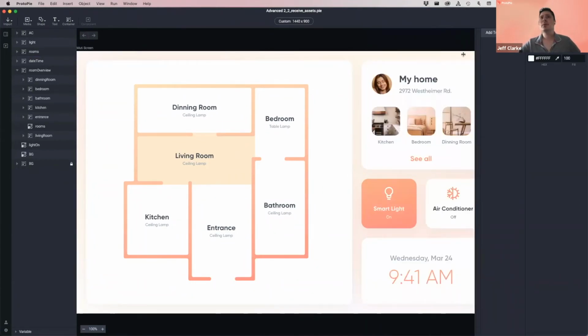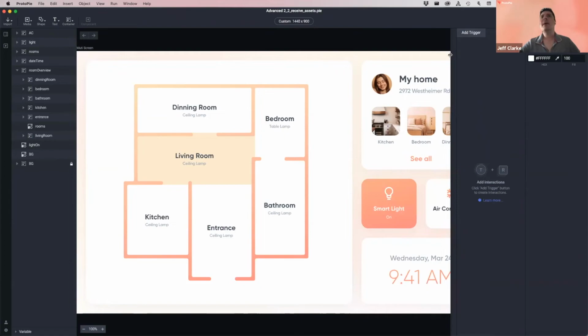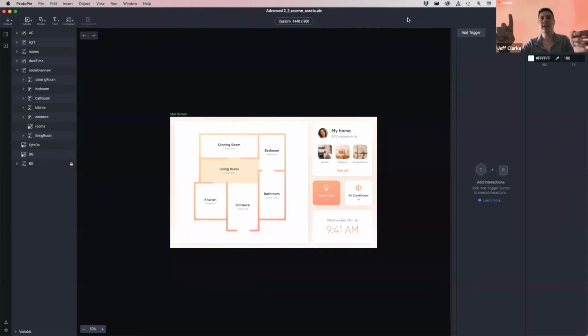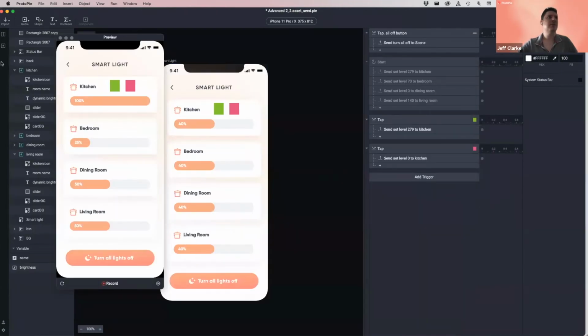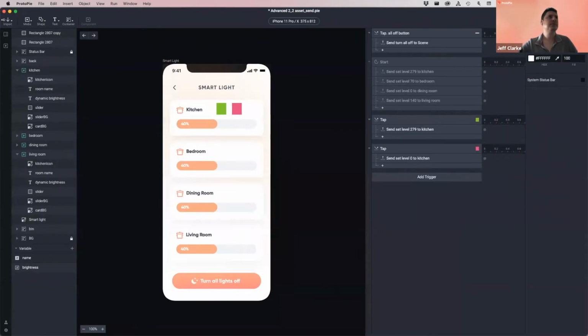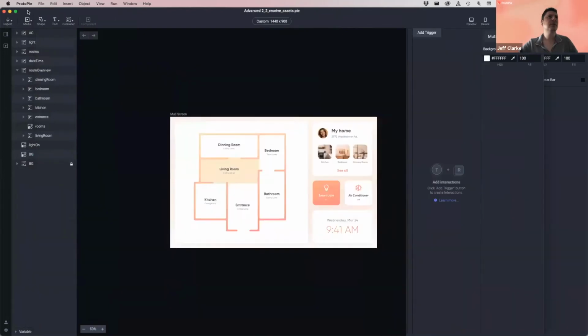All right, here we have a prototype that simulates a panel that I might have in my home. Say it's mounted on the wall where I can control my smart home devices. What I would want is what I see in this panel to be in sync with what I see on my phone. I'm just going to resize these windows a little bit so it makes it easy for me to switch back and forth between the two. So here we go.